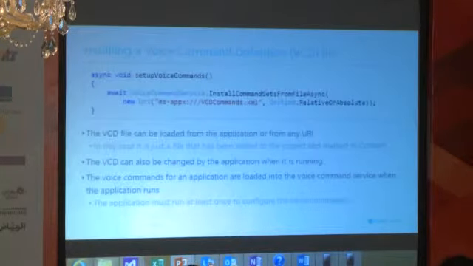Okay. So how do you install the voice command definition file? As I mentioned earlier, the voice command definition file is an XML. The application needs to be run at least once, so that this command definition file is installed for your application, so that it's visible to the user. This is the only thing you need to do. You just call this method, InstallCommandSetsFromFileAsync, and you give it the URI, and that's it.